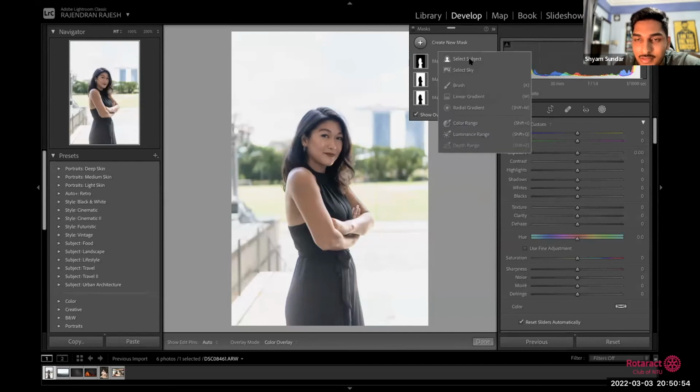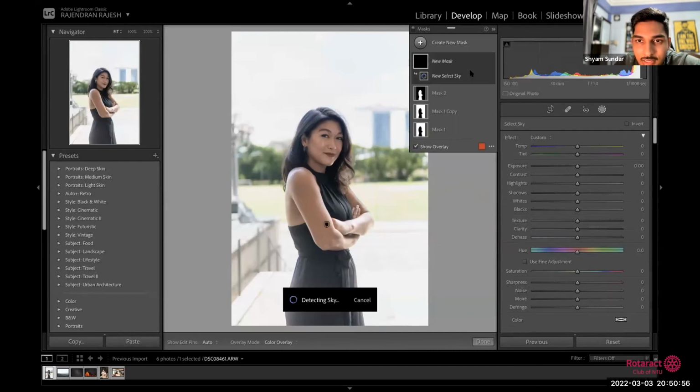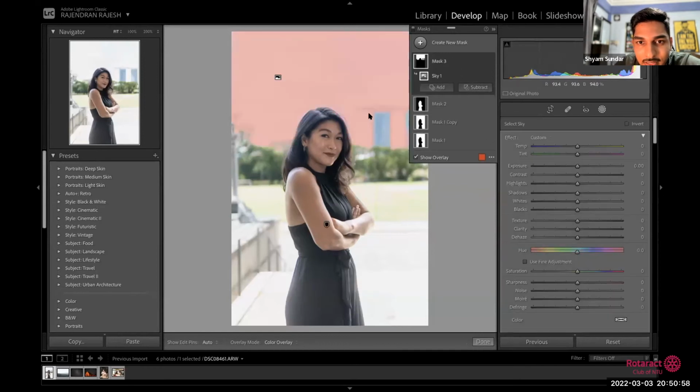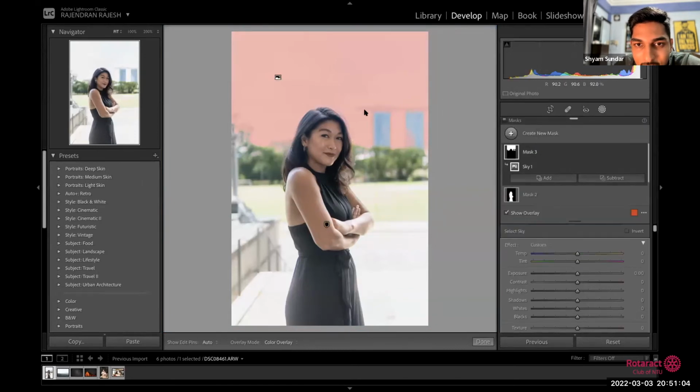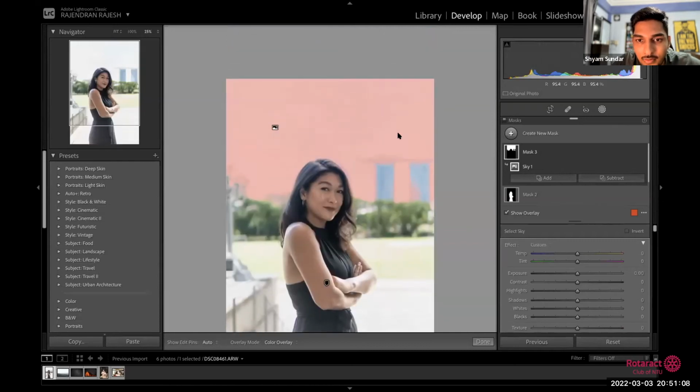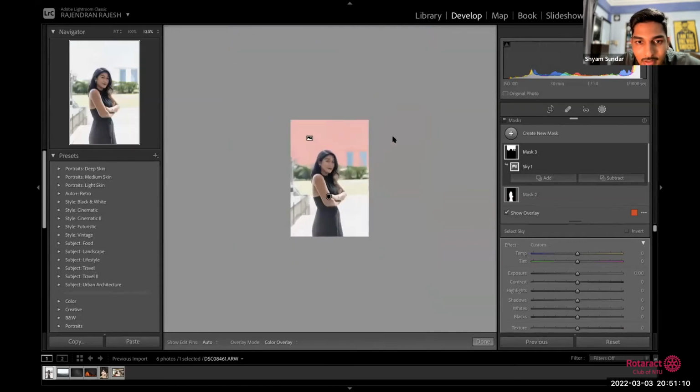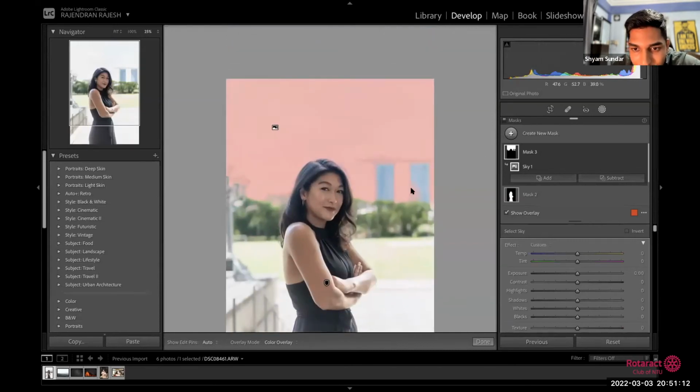So that's for select subject. You can also do select sky, but this might or might not work sometimes. So it's not very accurate yet. So for example, you can see here, it's actually highlighted a bit of Marina Bay Sands as well, which is not ideal. So if you want to use it, you can, but in general, you wouldn't need to use it.